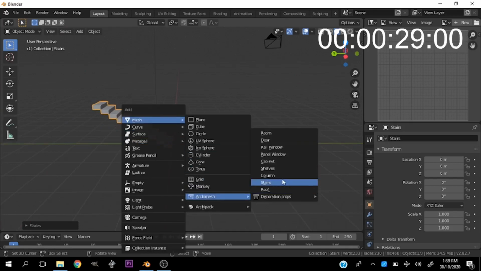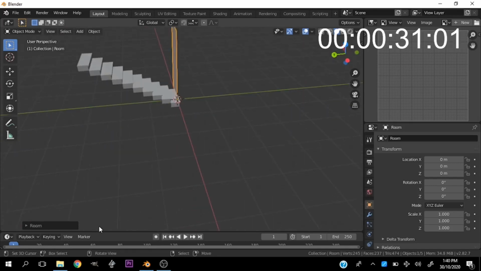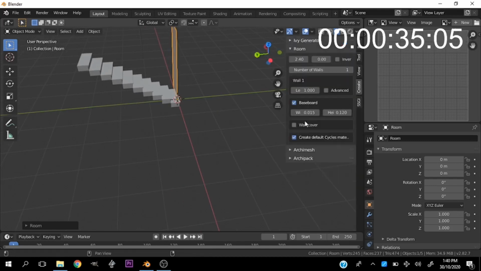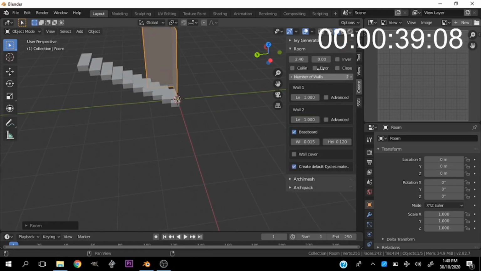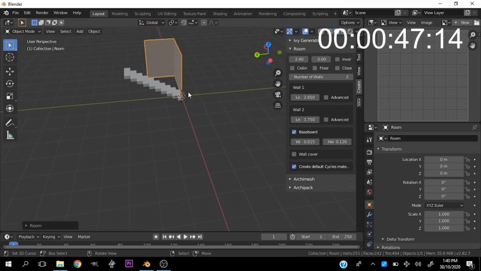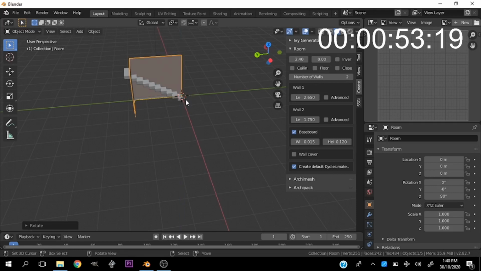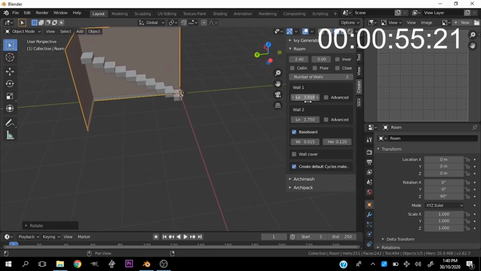All right, Archimesh room. Okay, this one will appear over in the properties window, so we can select the number of walls. I will use 2. We can select the length of wall number 1 and the length of wall number 2. All right, let's rotate this guy on the z-axis by 90. Click on enter, and let's play with these settings a bit.